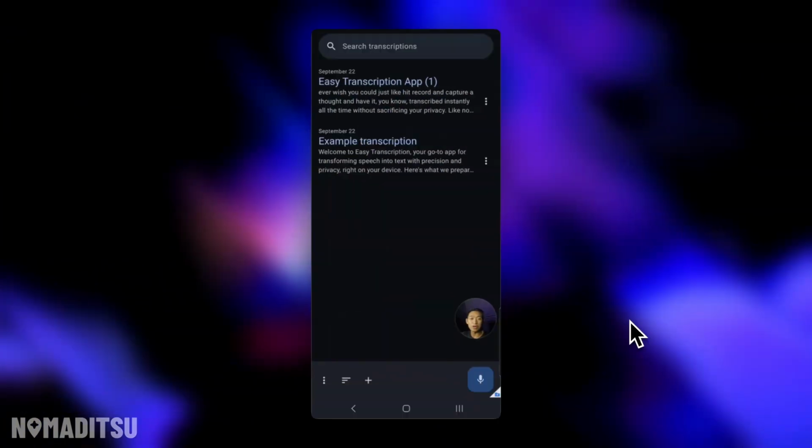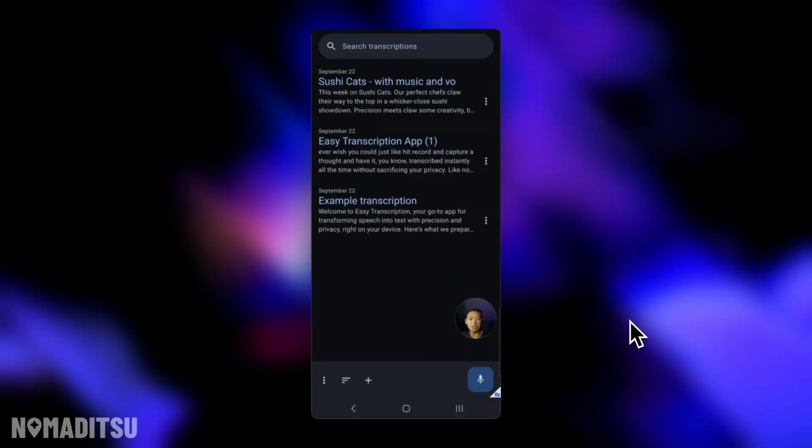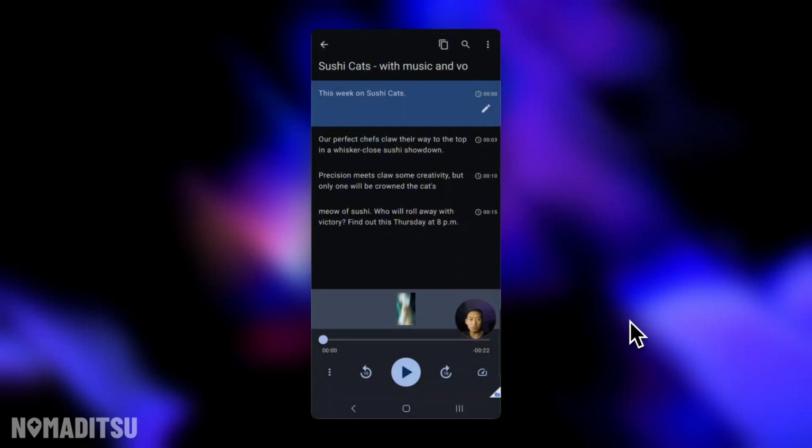All right, so let's try a video file now. Okay, so I just pulled in a TikTok video that I did, and I'm going to see if it can transcribe. And there you go, it is ready. And so let's see what that looks like when we play it.